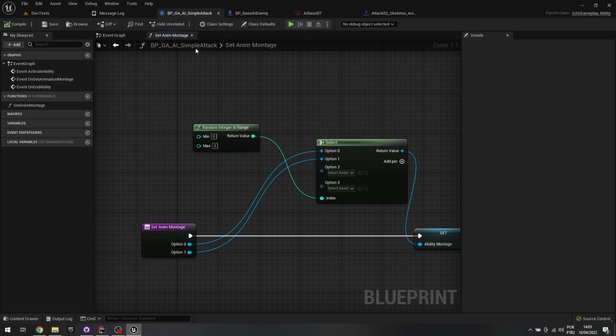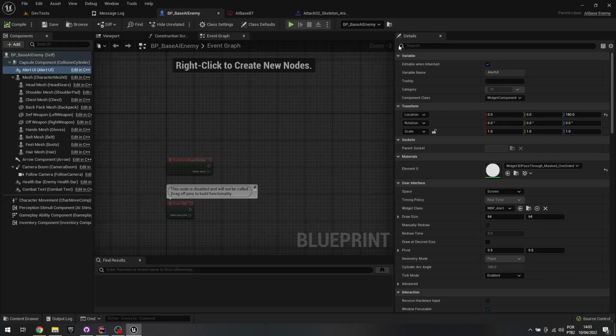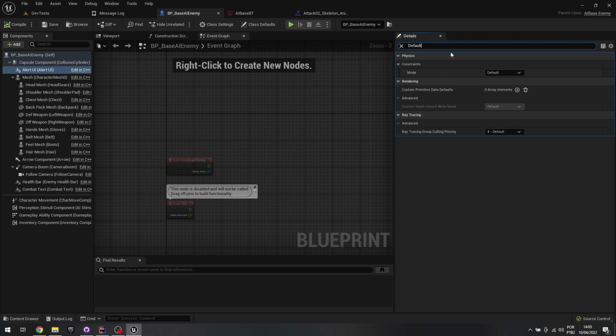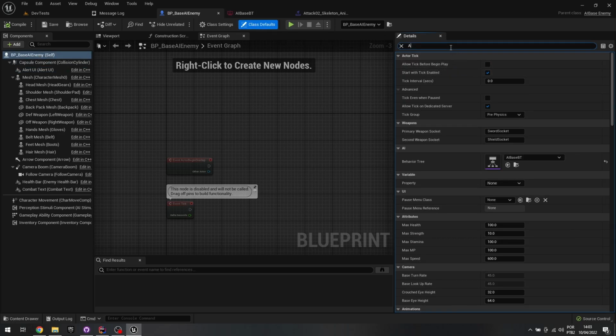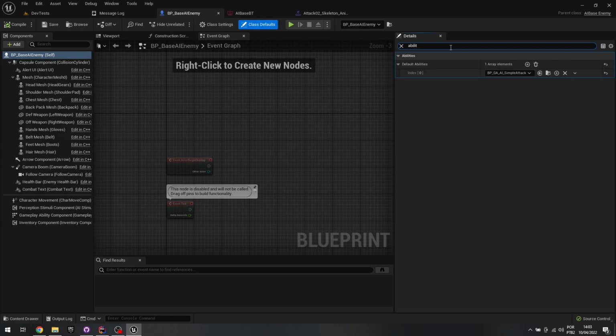Okay, so once I'd done that, I went to my base AI enemy. I called the default abilities. Where is the abilities? Ability. Oh, I am on this. So ability, and then I gave a default ability for this base AI enemy, which is the GA AI simple attack. So it was empty. I just gave one to the AI itself, which is the simple attack.